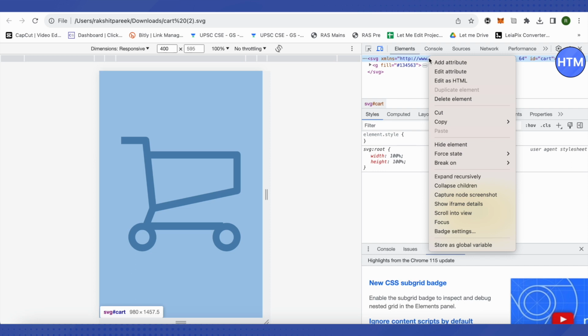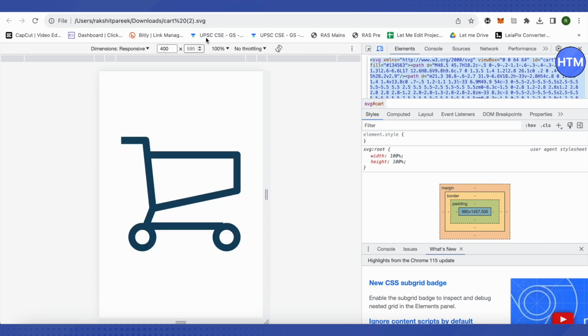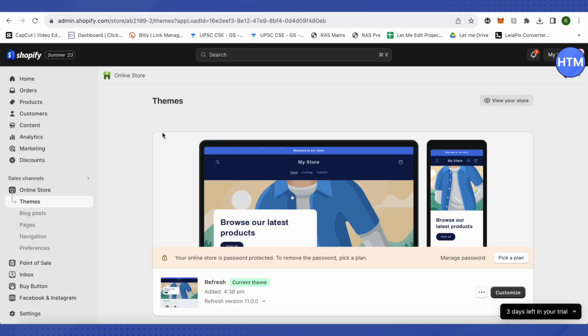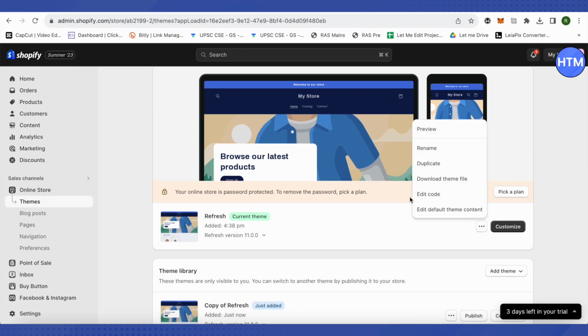We will just right click on it and click on this option of edit as HTML, and we will be getting the whole code of it. Then we need to just select it and copy it. After that just open up your Shopify, and over here you need to click on this option of three dots, then click on this option of edit code.